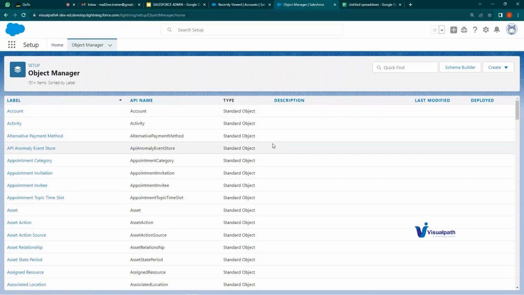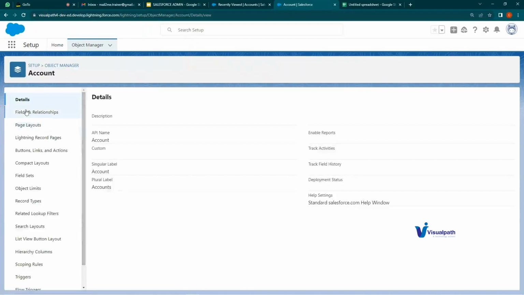Now let me open Account. And in the details section you will see the API name. API name is Account, right? Now let me create an object for you.